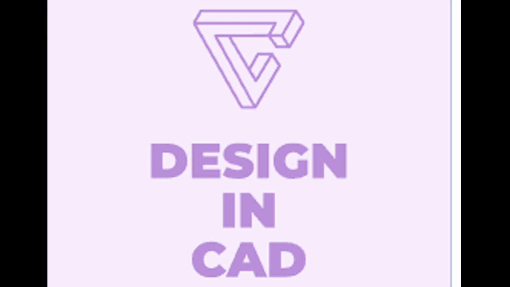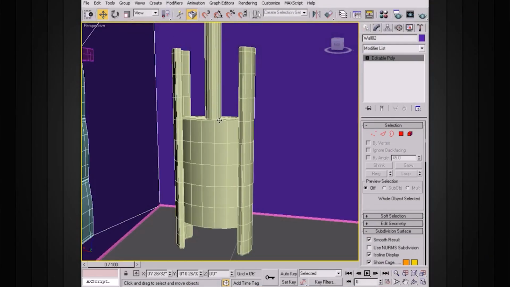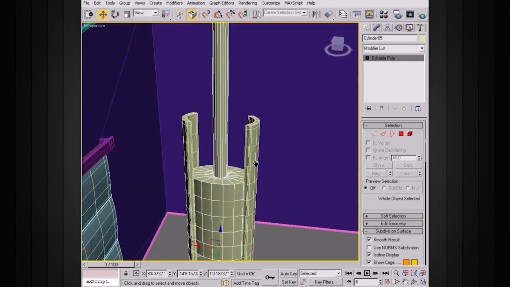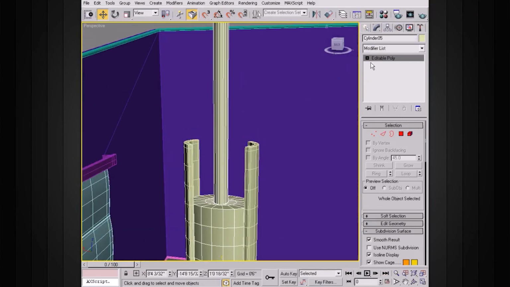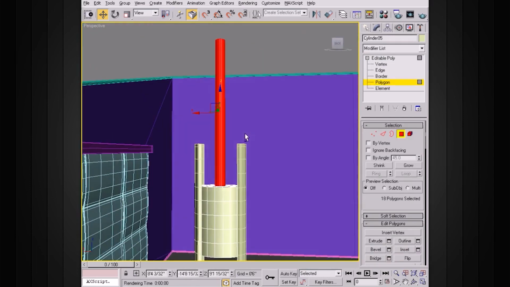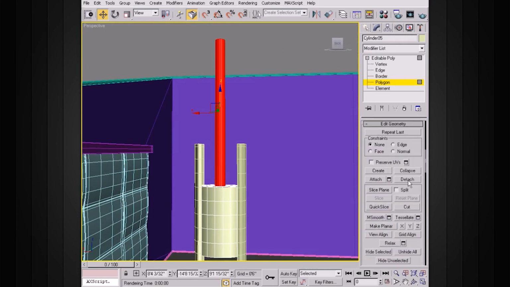In this lesson, we'll go ahead and continue on with the fireplace. Alright, so now we want to create some shelves up here. So the first thing that I want to do is take our object here, and I want to detach this pipe. So I'm going to go ahead and select all of those polygons there. Okay, and let's go down to Edit Geometry and detach that.